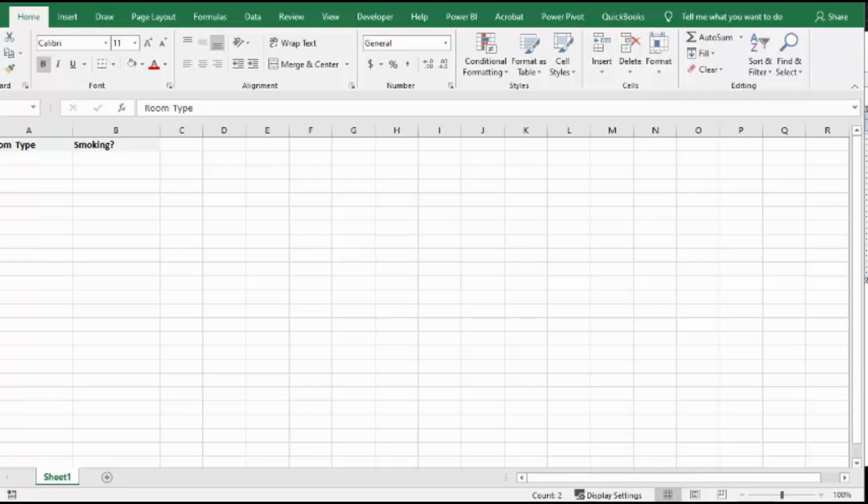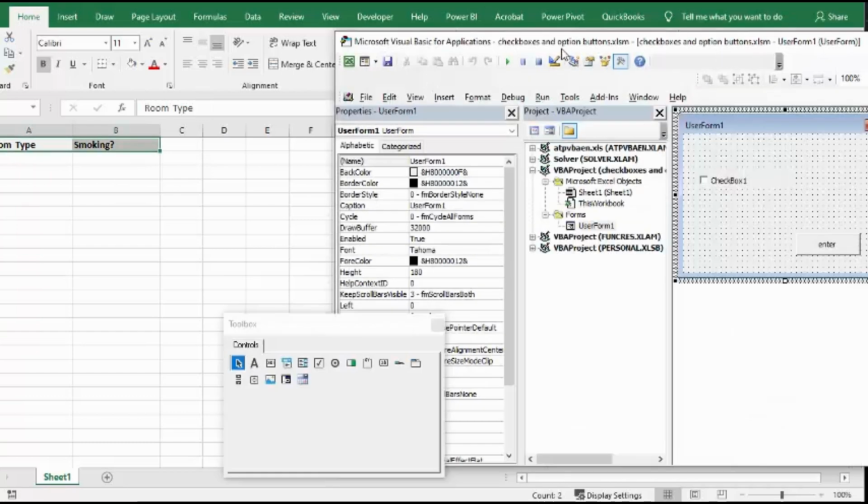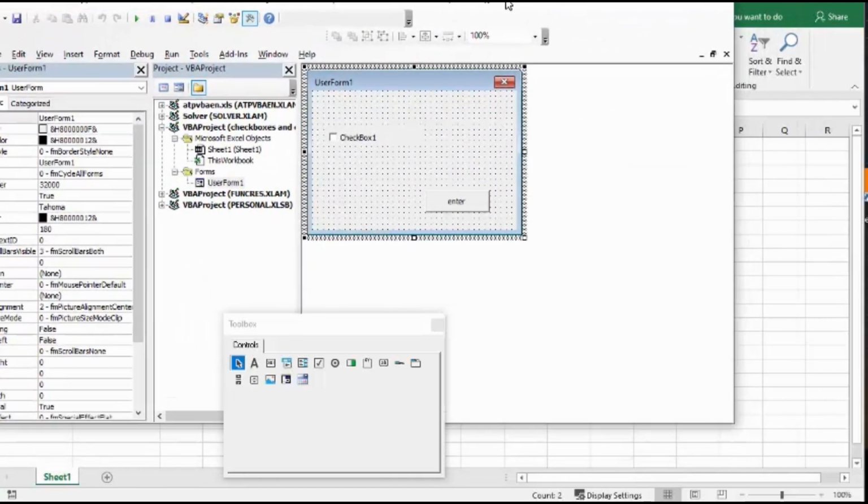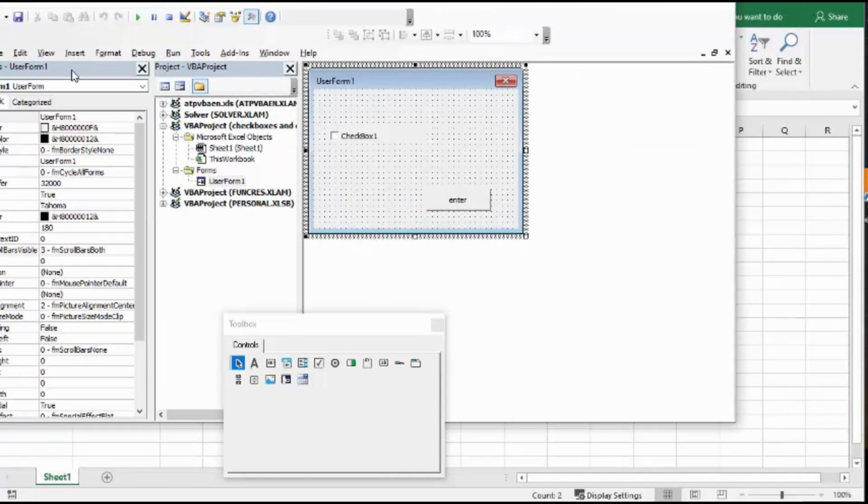And so what I've done in sheet 1 is I've put in column A room type, and in B I've put smoking, do they smoke or not? And so let's make another user form. So I'm going back to my Visual Basic here, and there I have my user form. And so now I'm going to insert another user form. I go insert, and I go user form.